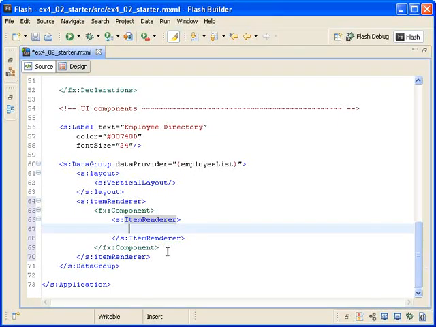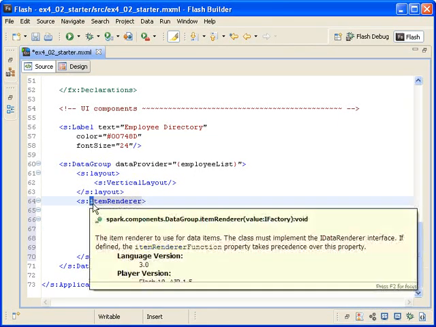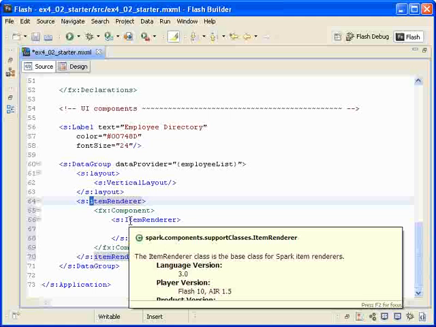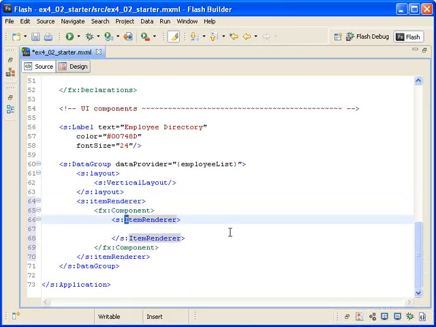Take care to note that the outer item renderer block is named with a lowercase i, which denotes that it is a property of the data group container. The inner item renderer block is an instance of the item renderer class, which is why it begins with an initial uppercase I.